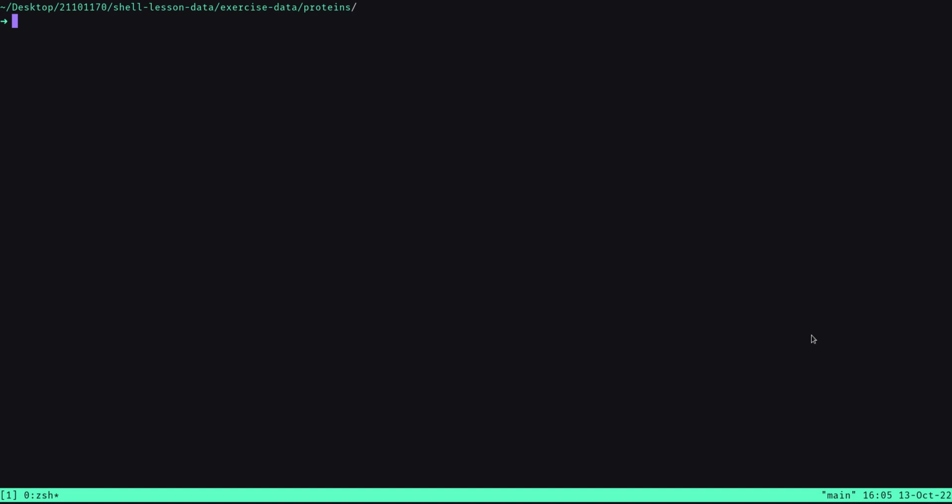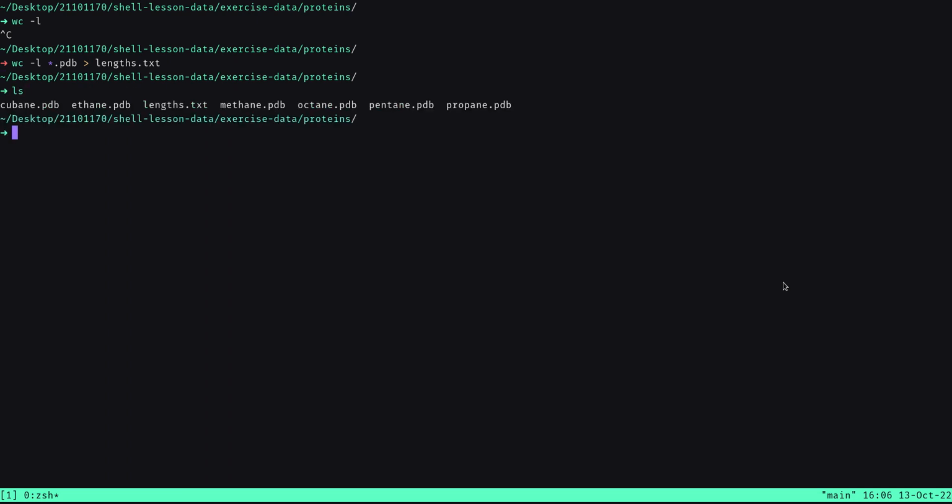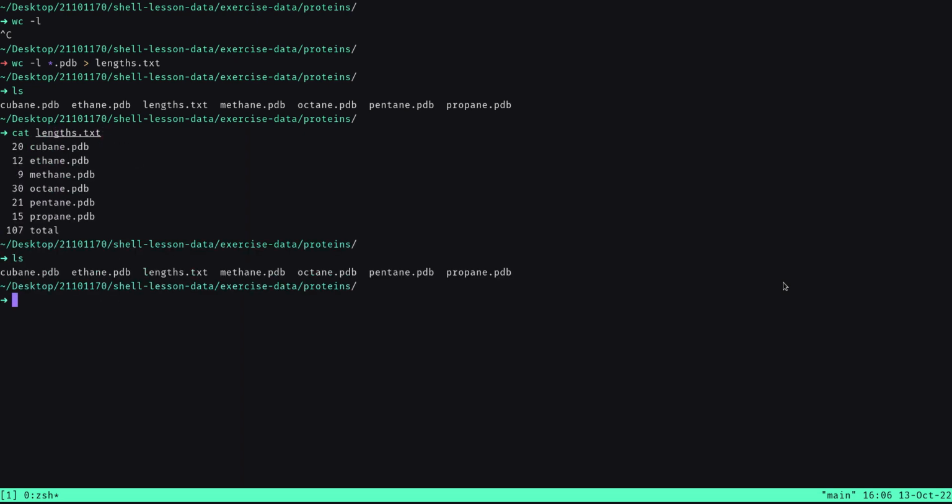Okay, we need to capture output from the command wc -l all.pdb. Capturing commands into a text file. Okay, let's just do this cat lengths. Okay, so all the text has been put into lengths.txt. Okay, it's fine now.